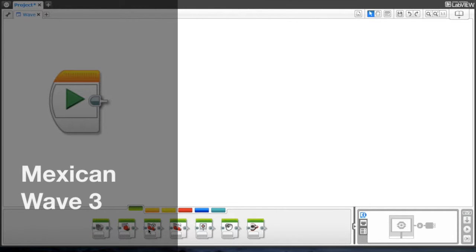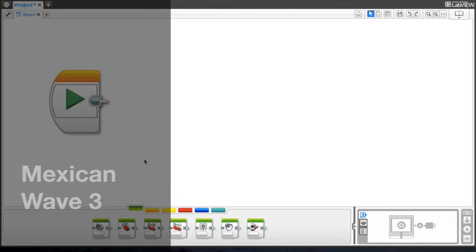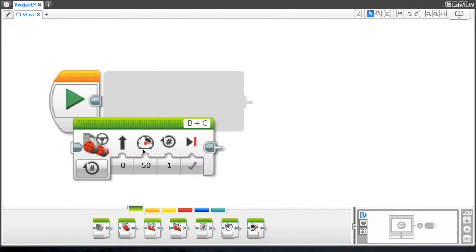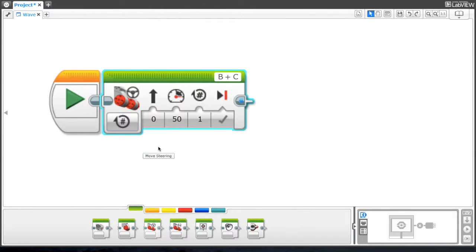So what we're going to use is the same green action block that we've used before, and we will just drag up that move steering block. This time we're going to do something a little bit different. It's currently on for rotations, but we actually want to use seconds this time. So rather than the rotations of the wheels, it's going to be how long it's going to be moving for. You can see that's 1 second at the moment. That's just changed when I tapped on the on for seconds.